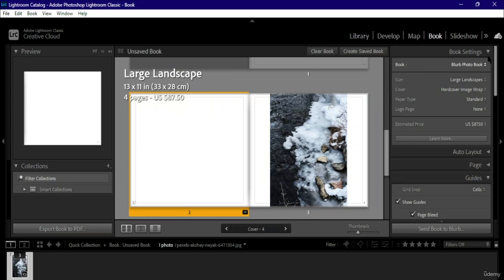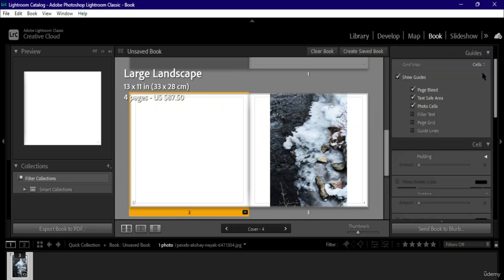So I'm going to go over here and then minimize it a bit and go to guides. So you know what guides are all about. If you want to see about the guides, just click on this, let's say page bleed. If you want page bleed, okay. If you want text safe areas, you can select that option and then print it. If you want filler text, you can click it. And if you want page grid, you will see the grids on the pages which you are going to print or which you are going to make.